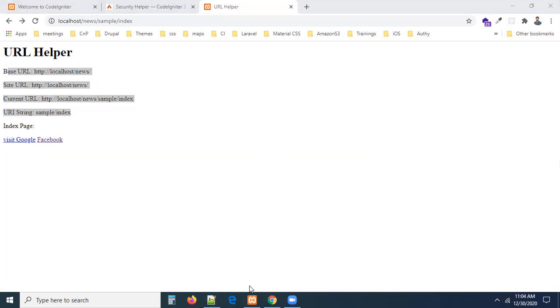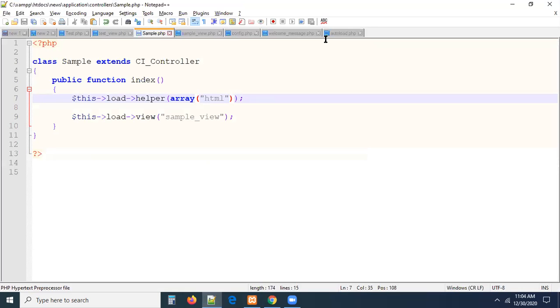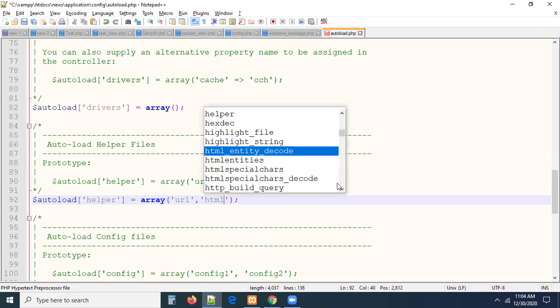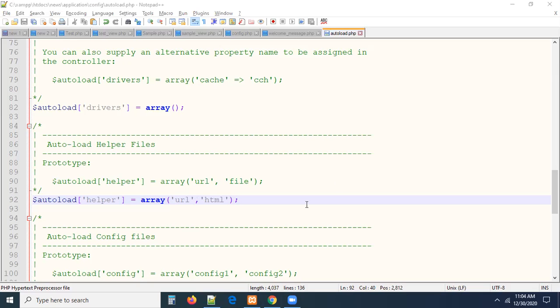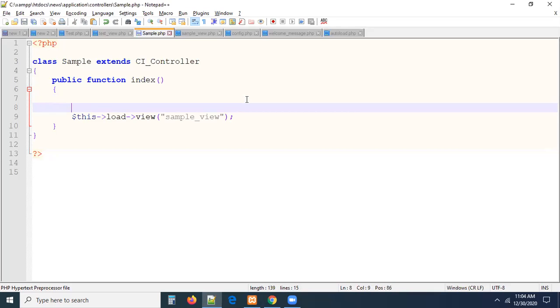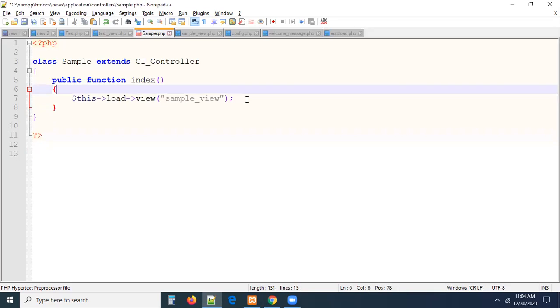If you want, you can load the HTML helper also. Then what you can do, go to this autoload.php and here put a comma, and the second helper will be the HTML helper. Yes, we can load the helpers like this, guys. This is autoloading helpers. And refresh the page now. And what you can do, go to your sample controller and remove this. This is not required now. Why? Because they are loaded automatically.